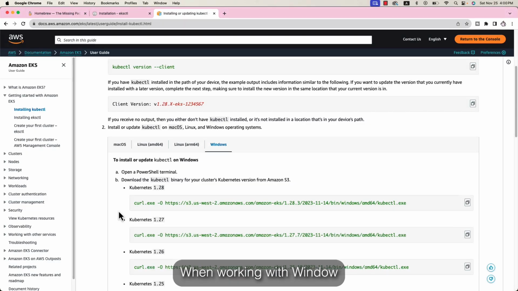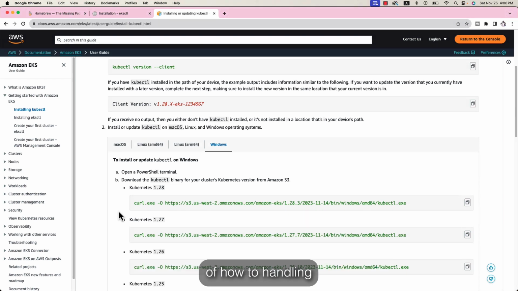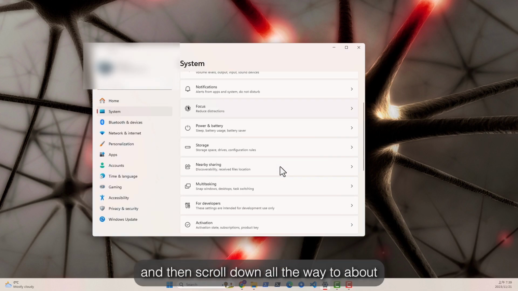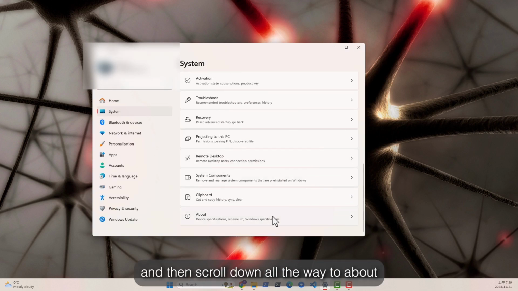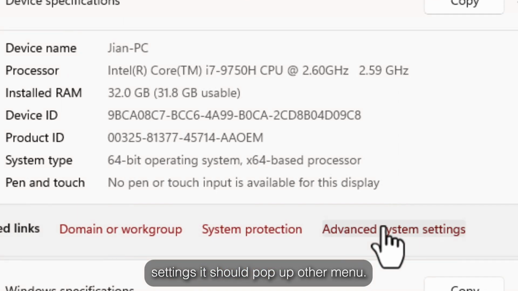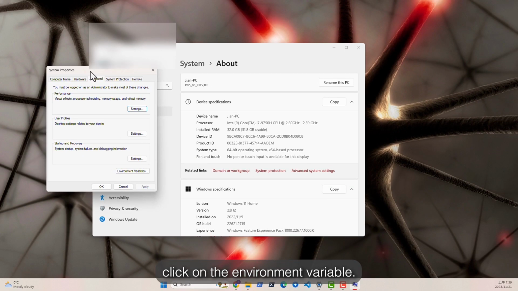When working with Windows, that's a little bit tricky, so I'm going to show you the Windows way of handling the kubectl installation. Once you're in a Windows system, click on System, and then scroll down all the way to About, and then click on Advanced system settings. It should pop up another menu. Once you have that menu, click on Environment Variables.